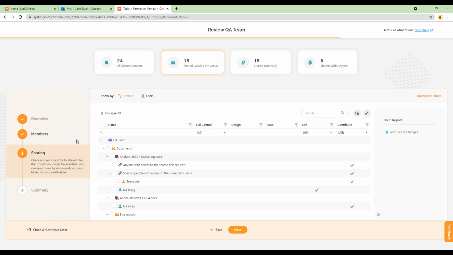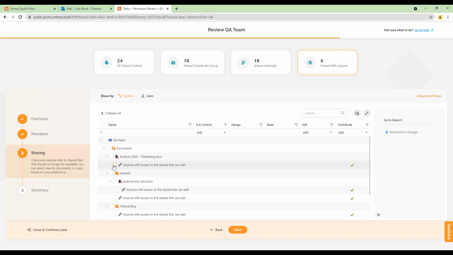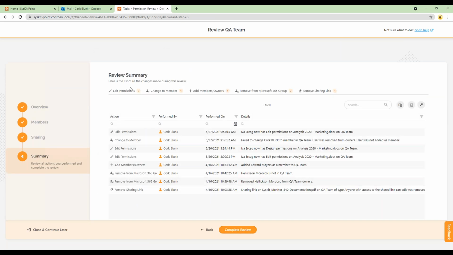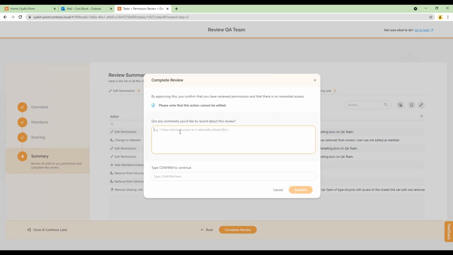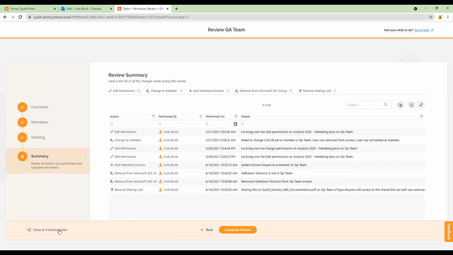So this is where you check out any links and shared files that should maybe no longer be available. Once again, you have these filters where you can see how many files were shared outside of this team, either inside of your organization or outside of your organization. You can filter by those shared externally, and most importantly, the anonymous links. Once again, if you think that this should no longer be available, you simply click on it and remove the sharing link right from this step. At the very end, you get the review summary, you see all the steps you took, and you go ahead and complete the review. You can record any comments you would like, and that's pretty much it.